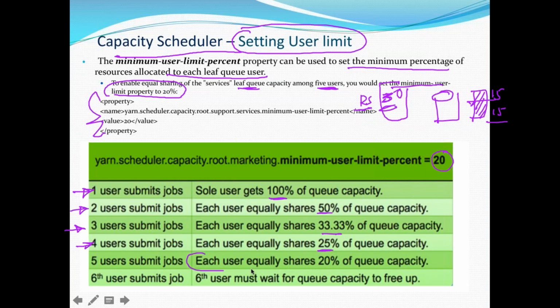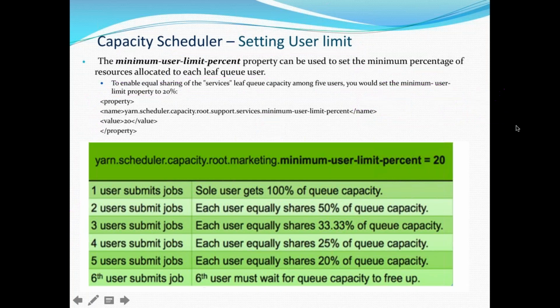But as soon as it gets to 20, which is the minimum user limit, that means I should actually get 10 rupees. Beyond that, if any other user submits a job, he has to wait for the queue capacity to free up. So in the first scenario, you were getting the entire capacity, but as and when more users submit a job, the capacity decreases, but you will get the guaranteed capacity. For example, with 20, all 5 users are sharing the resources, 20 into 5 is 100% filled. So the sixth user who submits the job has to wait.